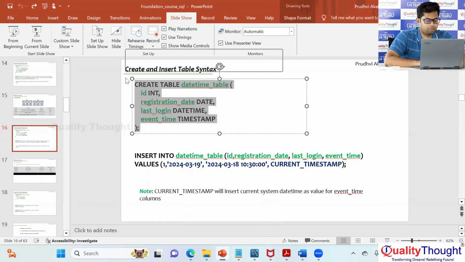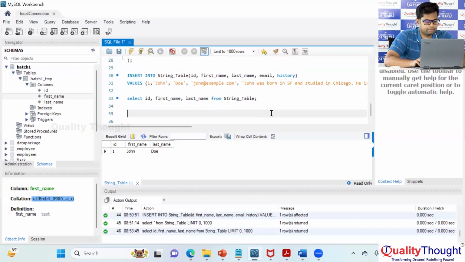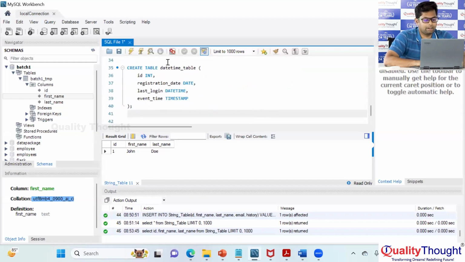Okay, so this is how I'm going to define my table. I'm going to create date time underscore table, which is going to have an ID, the registration date, the last login, and the event time. It should be a date time because it's a timestamp, right? Or I can say this as an event timestamp. That's also valid.